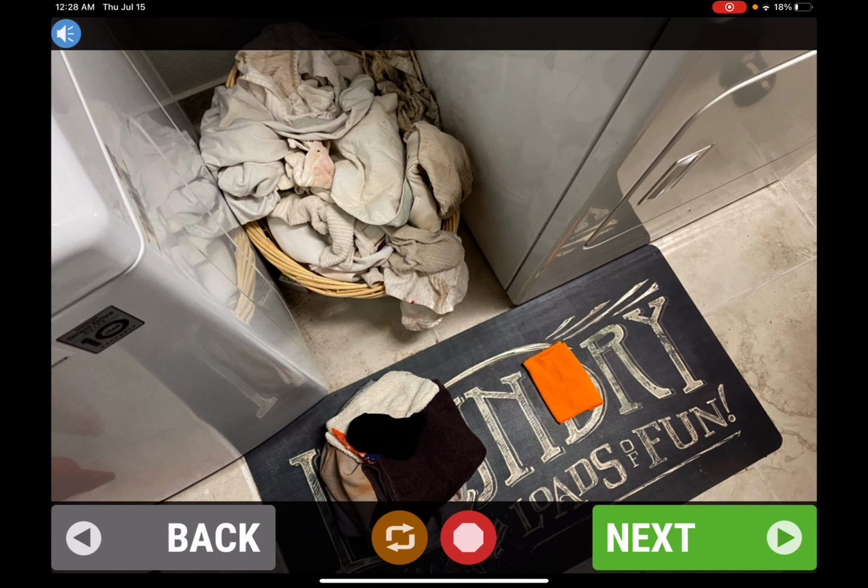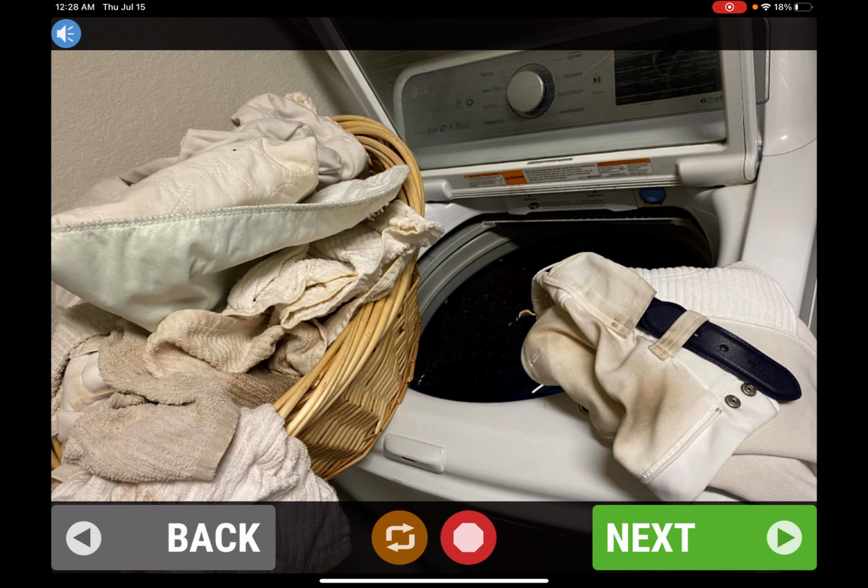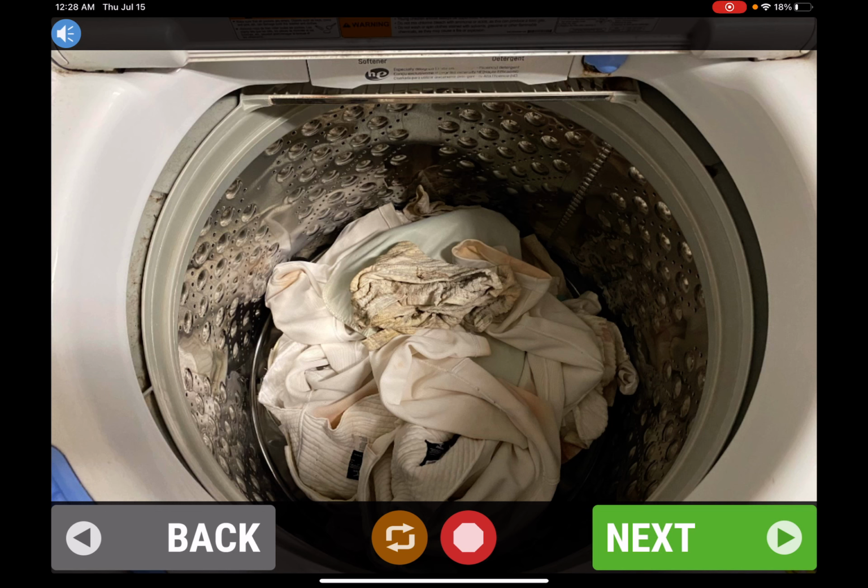Sort the clothes according to color: whites, bright colors, and dark colors. Check to make sure that your pockets are empty and that if you have any belts on your pants, you take those off. Put the clothes into the washer.